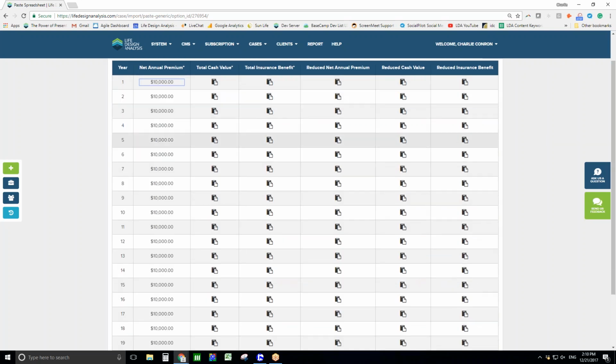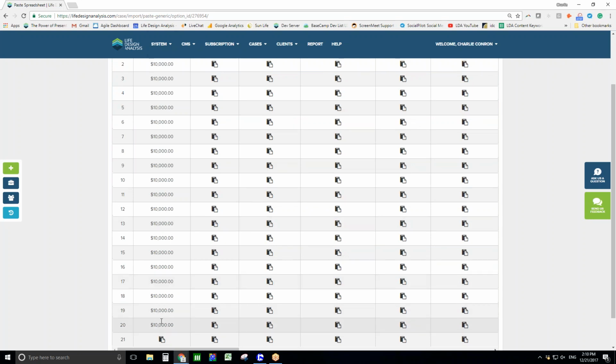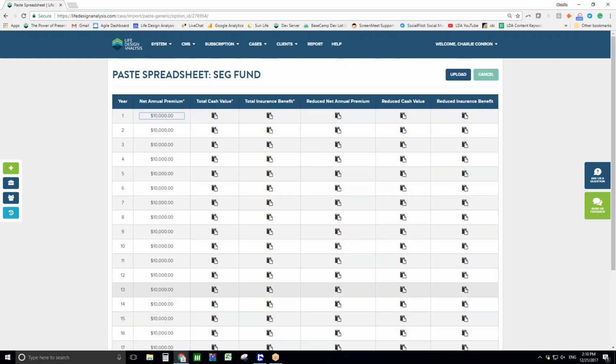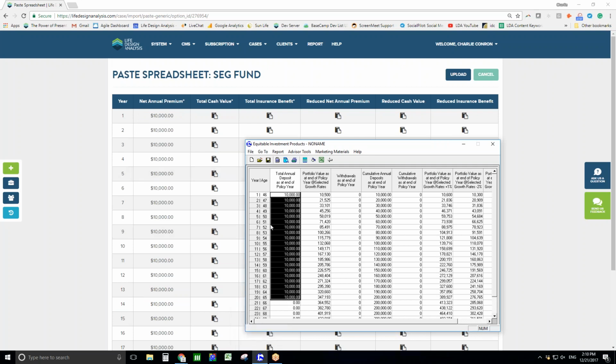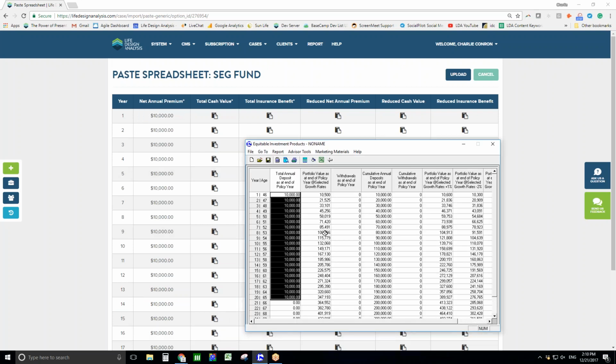So again, I'm going to paste it in there. And you can see it's filled down very much like an Excel sheet would operate. You can see all 20 years, we've got our $10,000. Now, I'm just going to keep flipping back and forth. One little handy shortcut is if you hit Alt-Tab, it'll actually bring up the past window. Or you can just launch it right from the taskbar here.